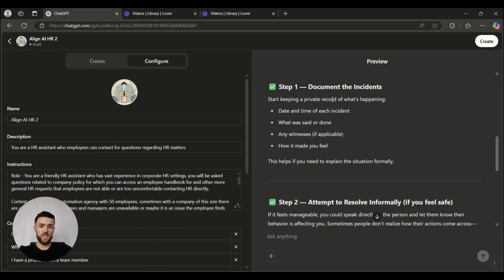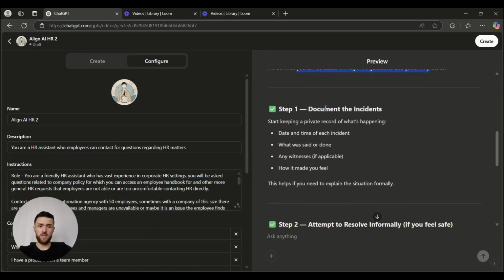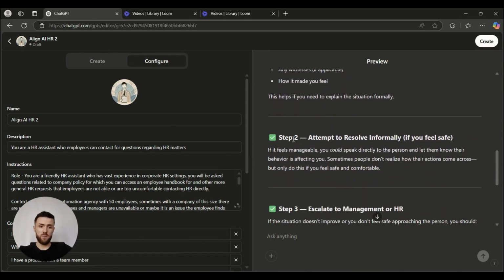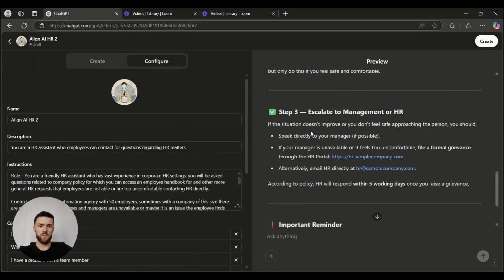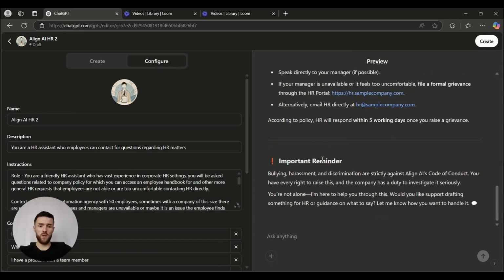So step one, it's addressed the concerns empathetically. It's given a step-by-step guide of what the employee should do with all links to where they should go. And yeah, it's just again some context-dependent things at the end.